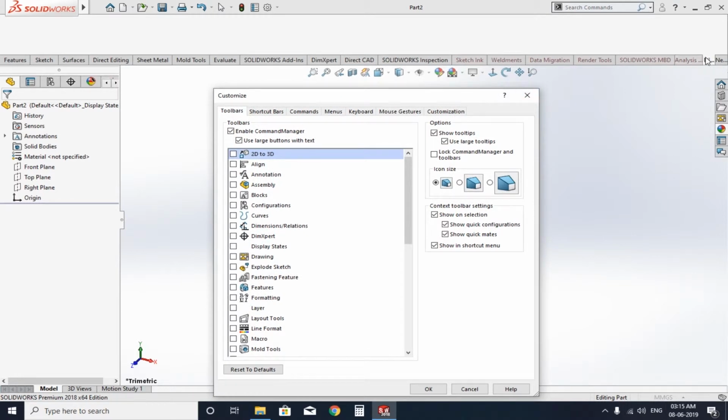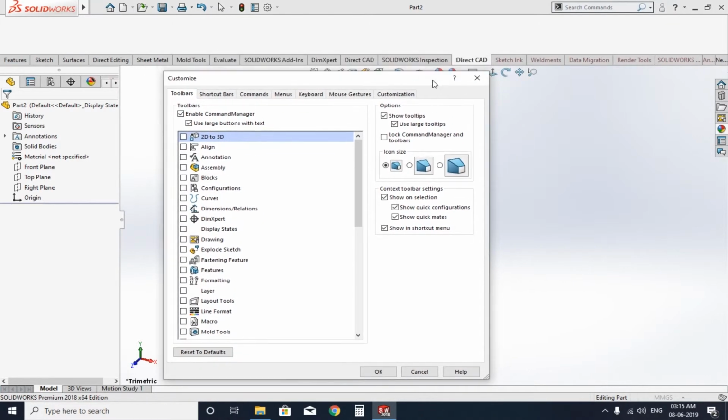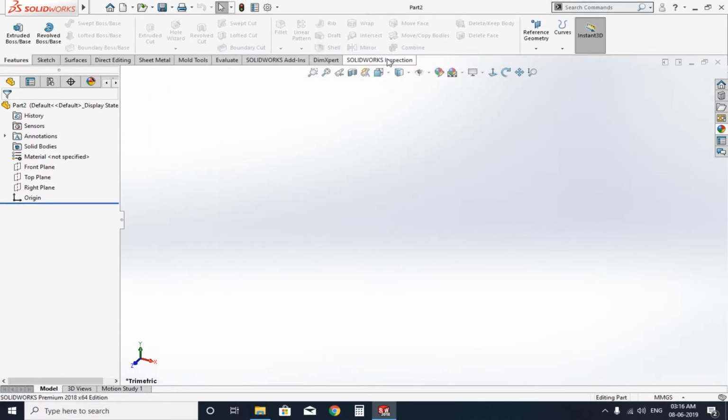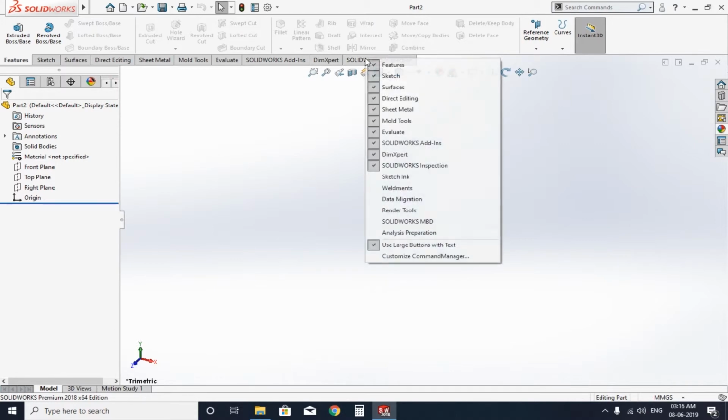You can drag it to your desired location like this, Direct CAD. We already have the direct editing option, as you can see here, but I added the Direct CAD customize option. But without adding any commands, if you click on OK, it will disappear. You cannot see it here. Even if you right click on it, you are not able to find it over here again.